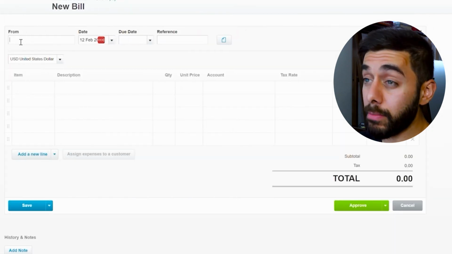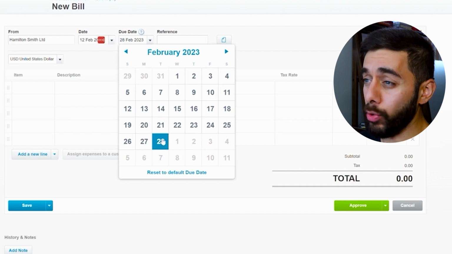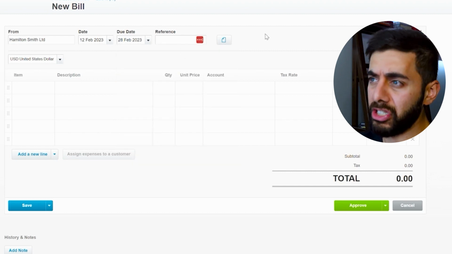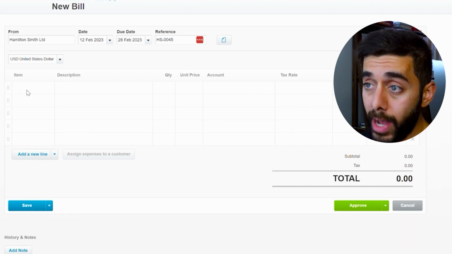Here we can say who it came from, so from Hamilton Smith. The date, let's say it's due at the end of February. Put in the reference, which is going to be how they refer to the bill per their system. So let's just say HS0045. Here you can choose the currency, and here you actually enter in the item.